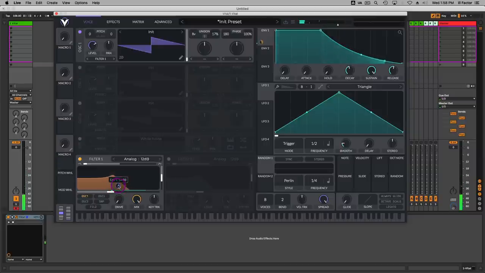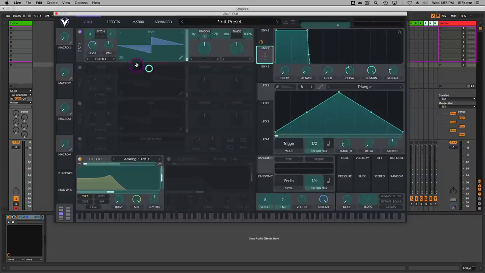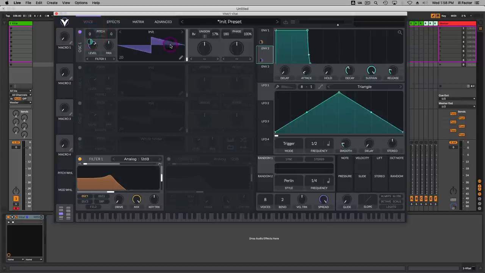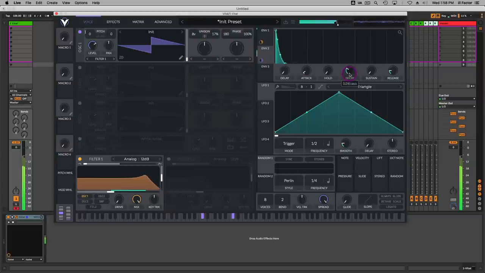But what I'm going to do now is go to our second envelope, and I'm actually going to route this over to our pitch. And what this is going to do is pitch the envelope way up. So the pitch is going to go up when we play, and we don't want that. So let me shape this, bring the sustain down, bring the release, bring the decay down. So we get this really quick. Well, that's how we get our laser gun going.